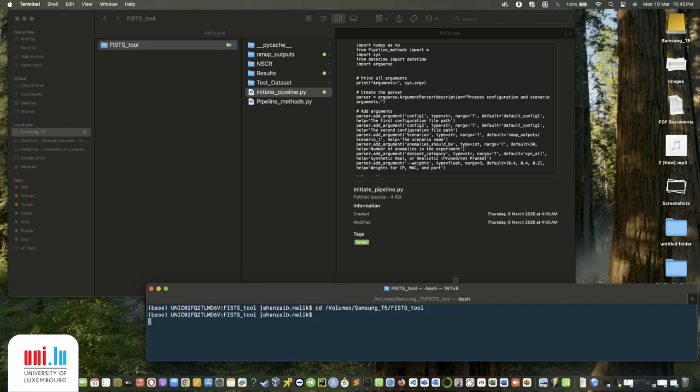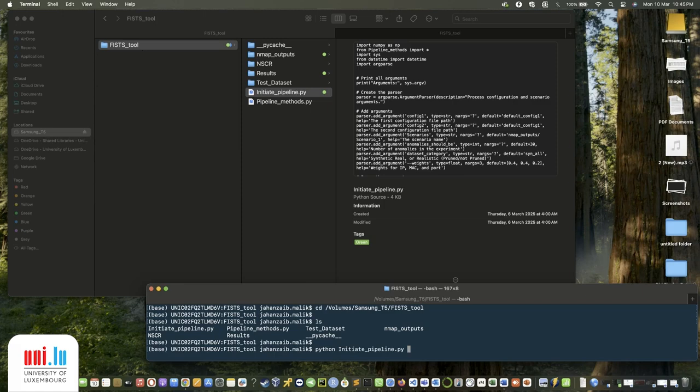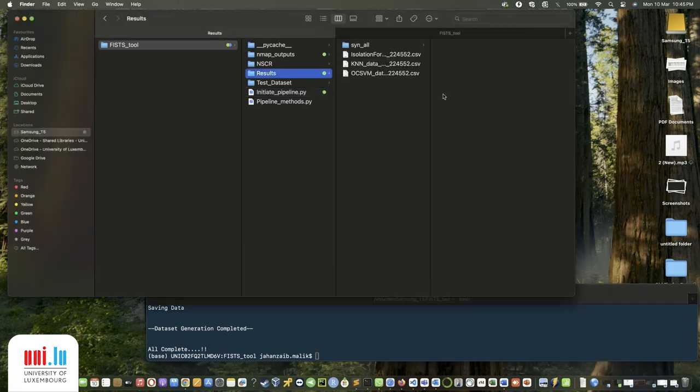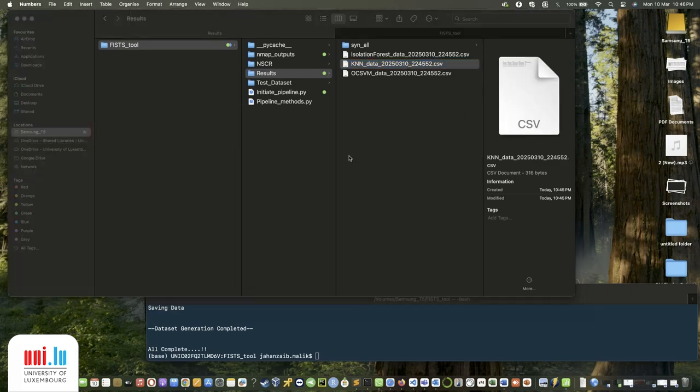All the FIST modules are integrated in the pipeline and are fully automated. Currently, we have deployed three algorithms for host prioritization: KNN with distance 15, isolation forest, and OCSVM. The output of the FIST tool is saved in the result folder. We receive three CSVs, one for each algorithm.